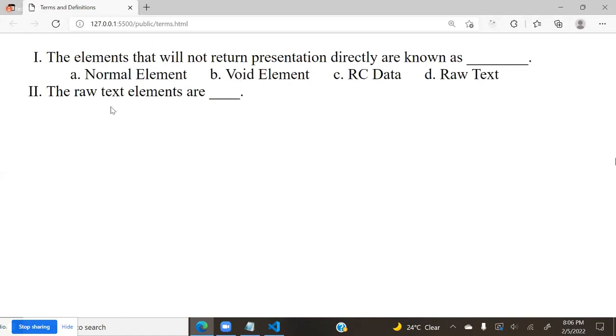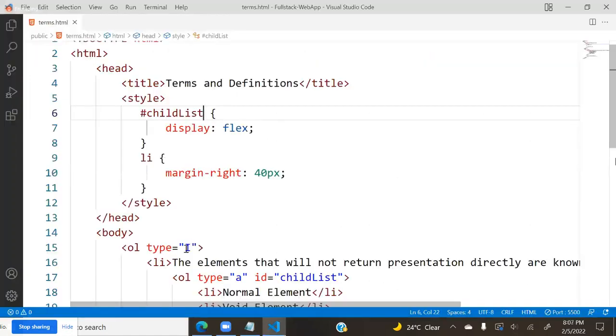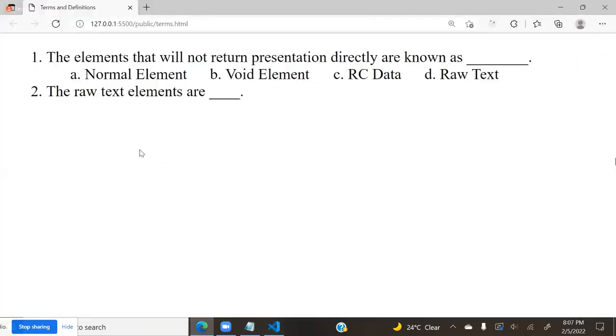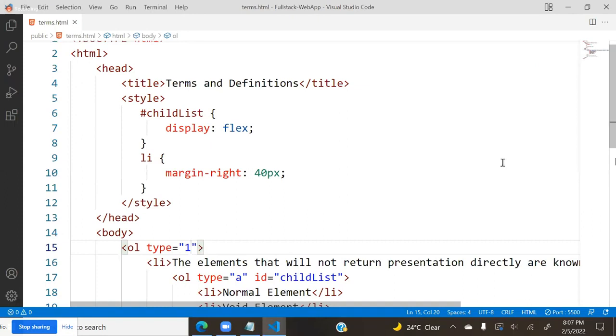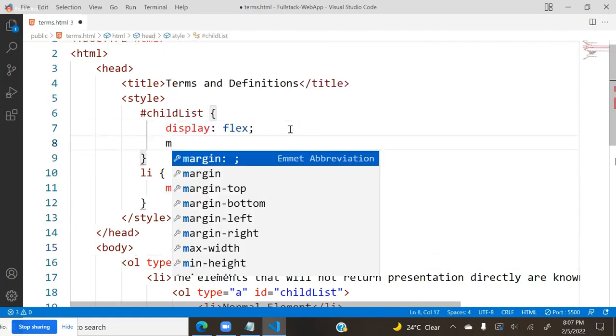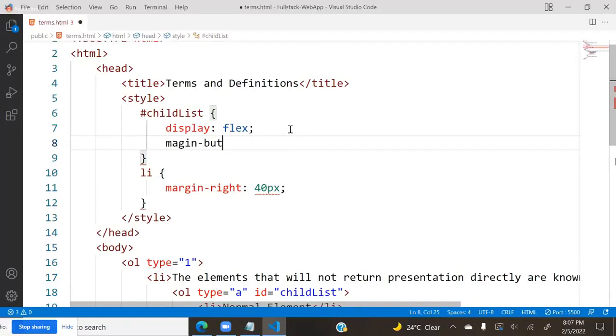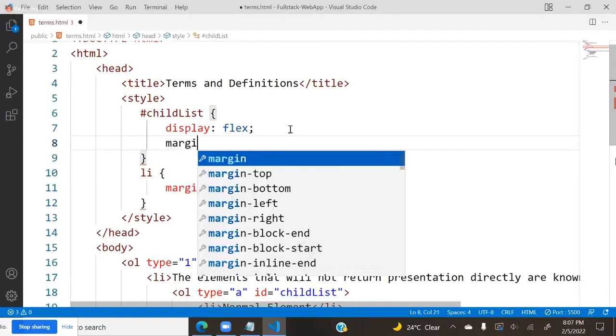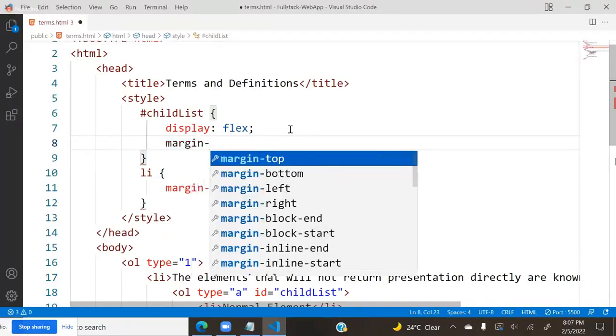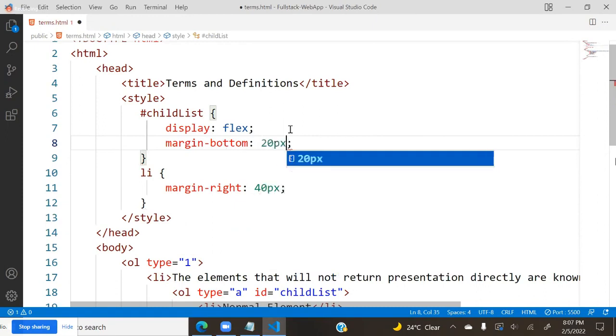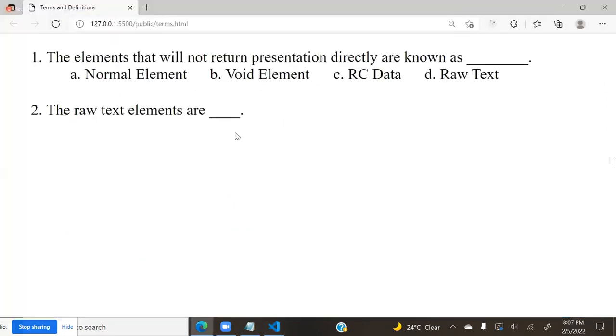That looks better. You can keep some spaces. See, type I will give as 1, then first level will be 1, 2. Second, you can add spacing between list items and everything as you wish. For example, for the child list I gave some margin bottom. So what should be the margin bottom? Some 20 pixels. Some space will come below.